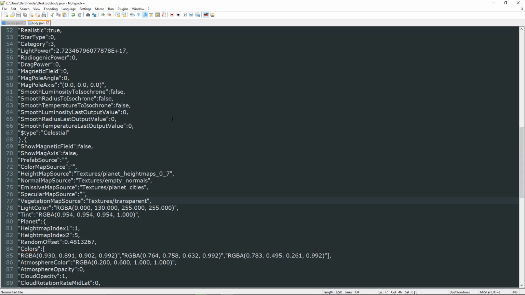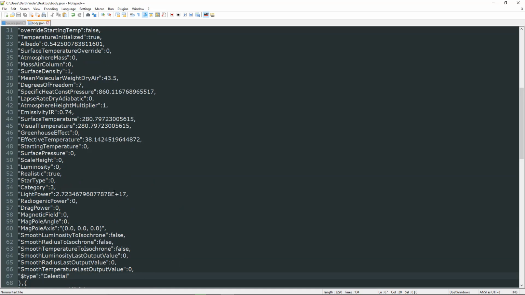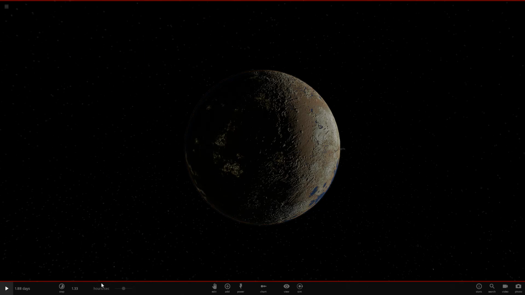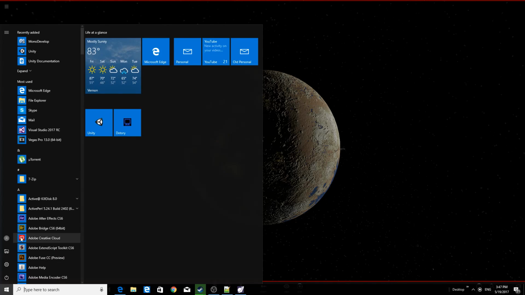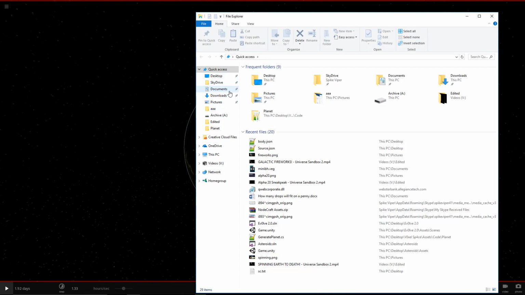And now we're going to go to light power. And we're just going to turn this up. We're going to double it. And we're going to look at the difference between the two planets. So now we're going to open our file manager. Shoot. Okay. I can do this. I'm capable. We're going to go into our file manager.